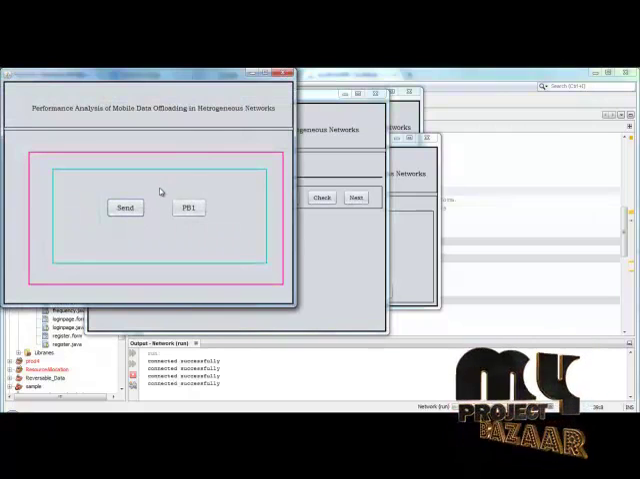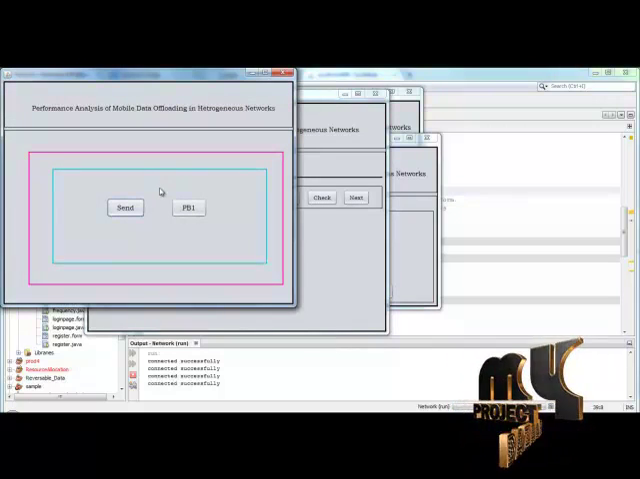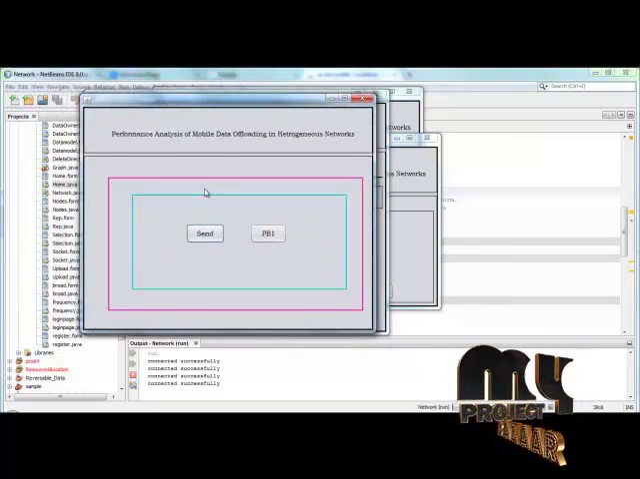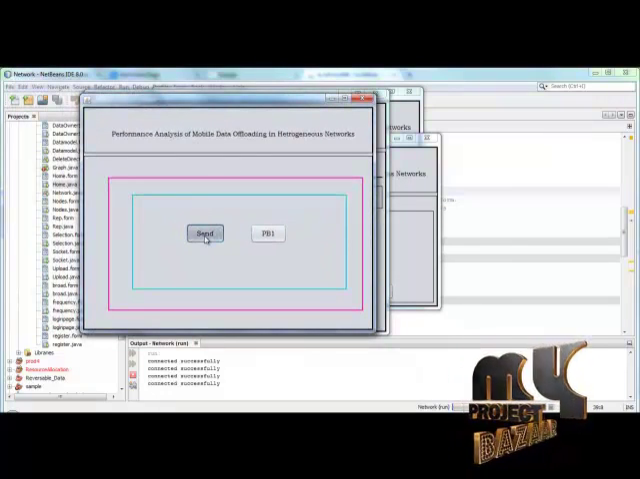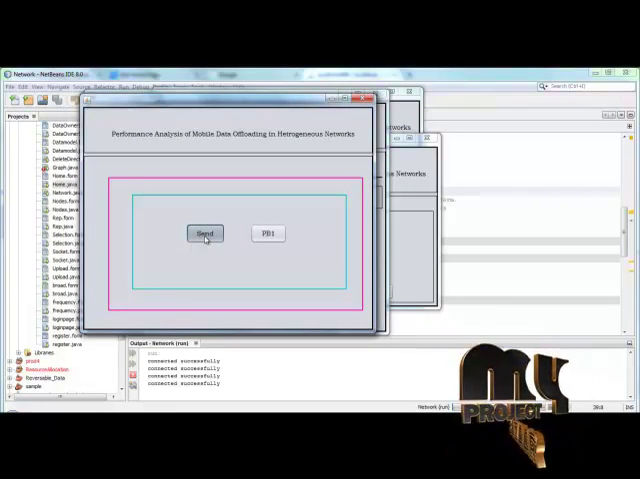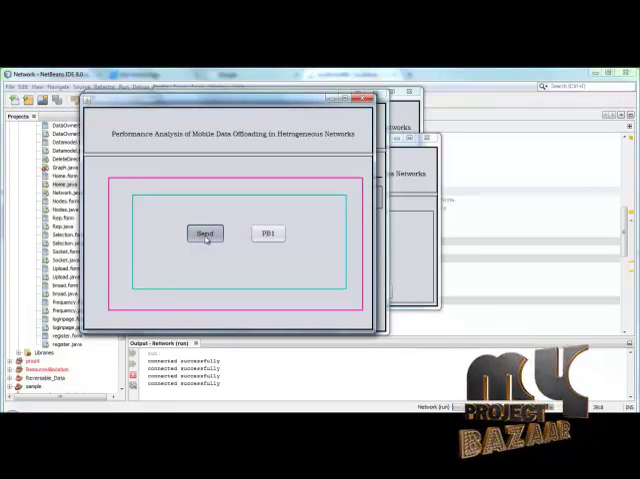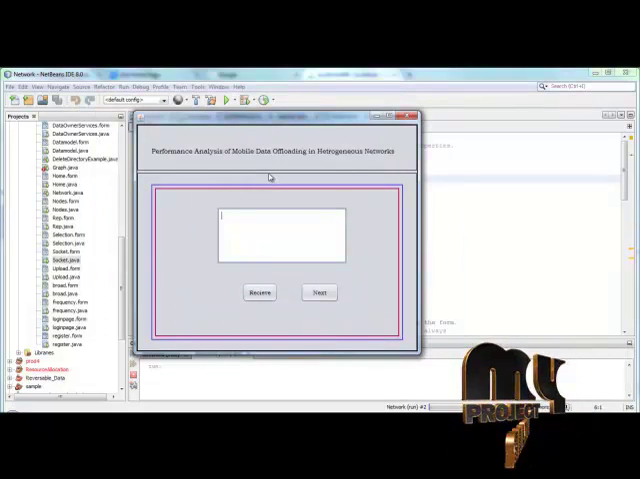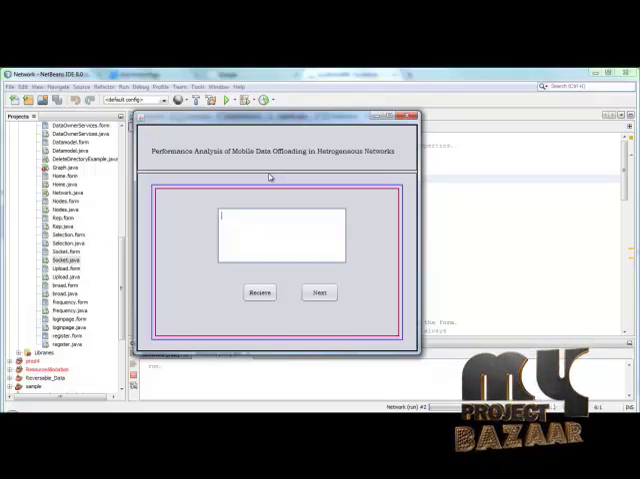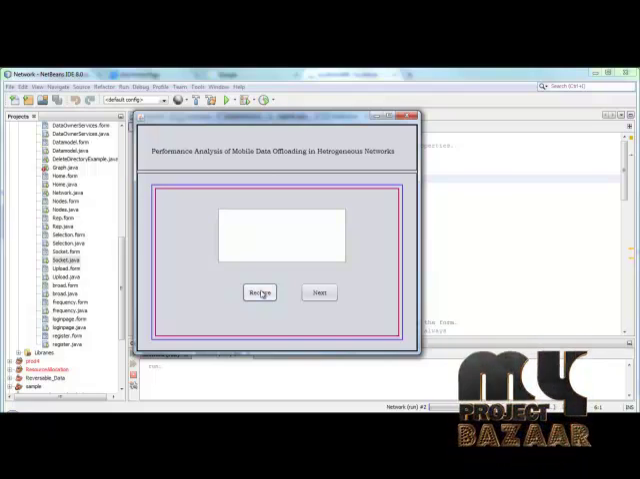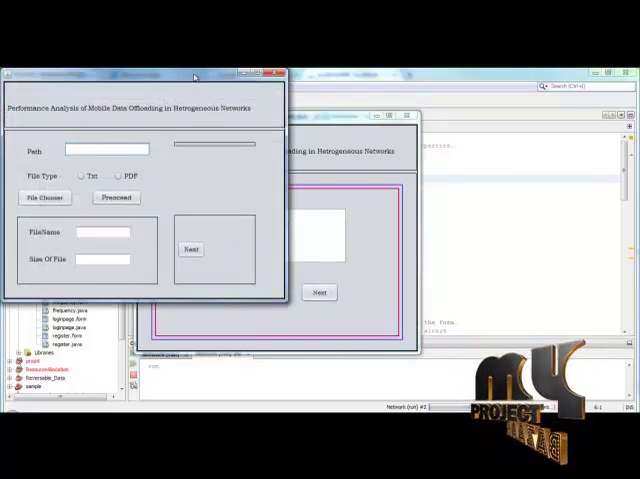So this is the client server communication. Here the client sends a request to the server and the server sends a response to the client. So when I click send, the user is requesting to the server. Next we will look at the server page. Okay, it will come to the server page. So the user requests to the server, the server responds to the client. So the server receives the data. So next, go to the next page.